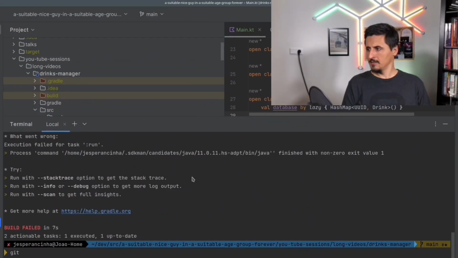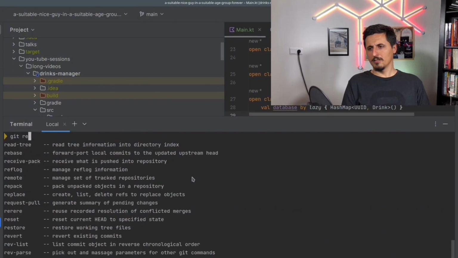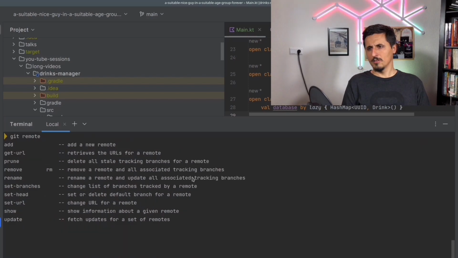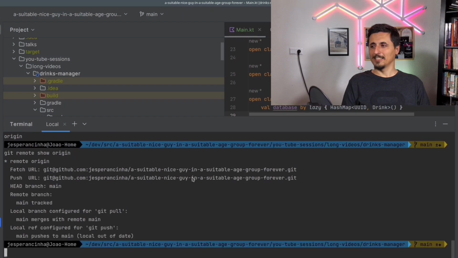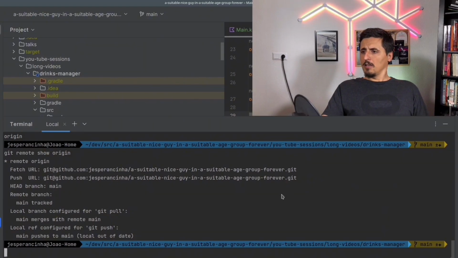Again, if you want to find out where the project lies, I suggest you check out the description. You can see in the video also where it is. I can also show you in the command line. Git remote show origin. That's it. So this is the URL for the repository, and you can have a look at it.